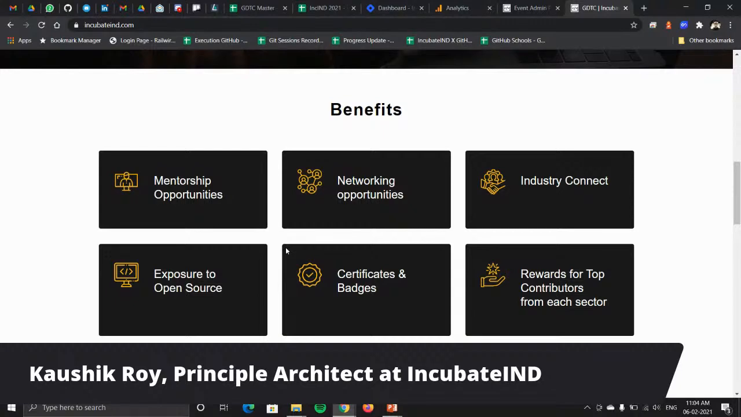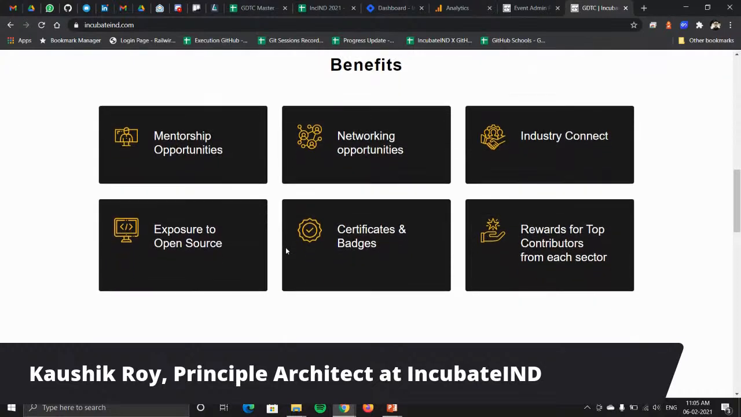We would be giving you exposure to open source, so we would be contributing our code base directly to organizations through which we could achieve the badges of being organizational contributors. We would be receiving certificates and badges, and there are n number of things that would come up over the period of the next few days.